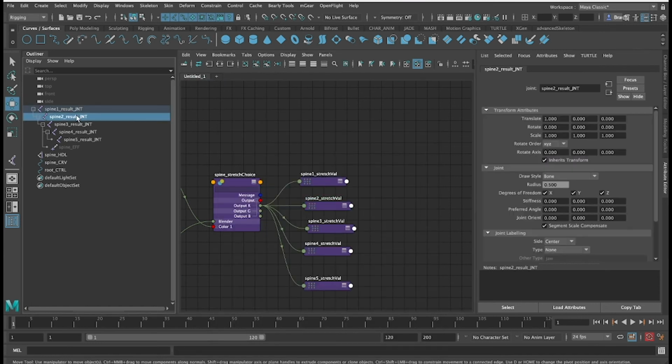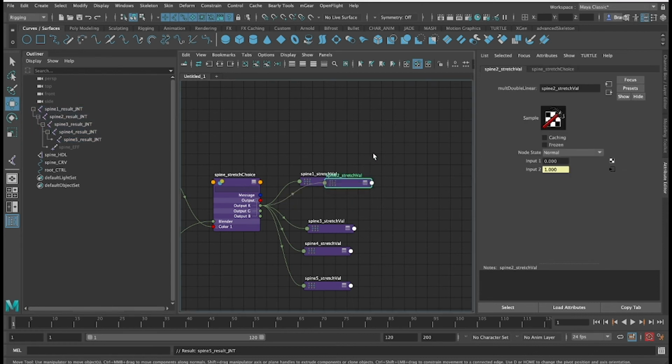Then we'll just go down through the list here. So we have spine 2 has a value of 1, spine 3 has a value of 1, spine 4 has a value of 1, and spine 5 has a value of 1. So all of these, all the input 1s here can just be equal to 1.